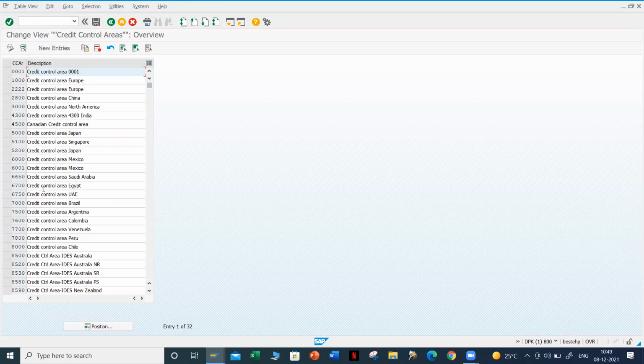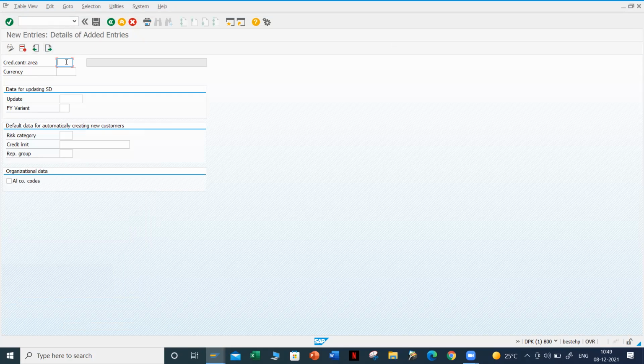So here, same thing. New entries. To avoid confusion, after some time, suppose for credit control area I give some other code, we may forget. That's why I am giving the same code that I had given for company, NM08. Same code I am giving. Currency, we are in India, INR, Indian rupee.